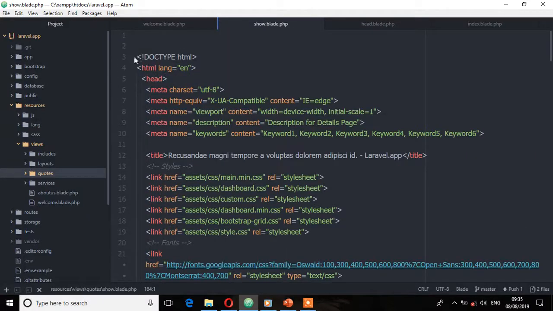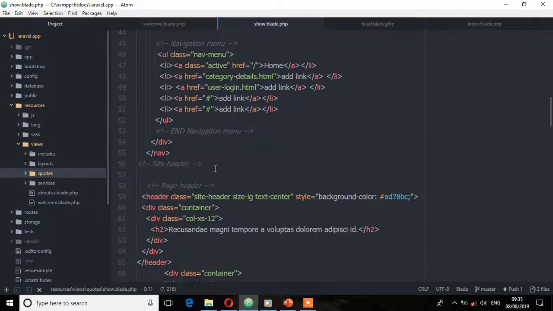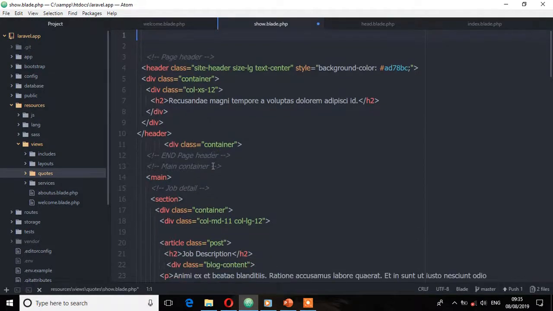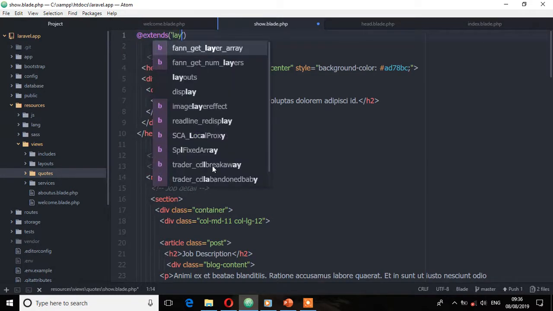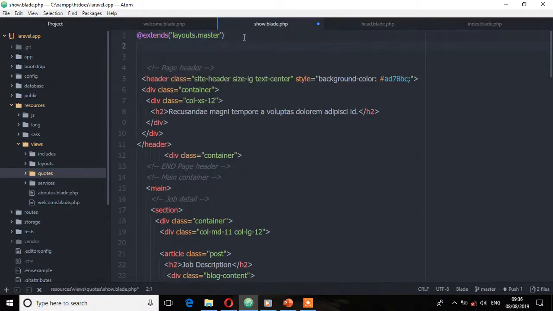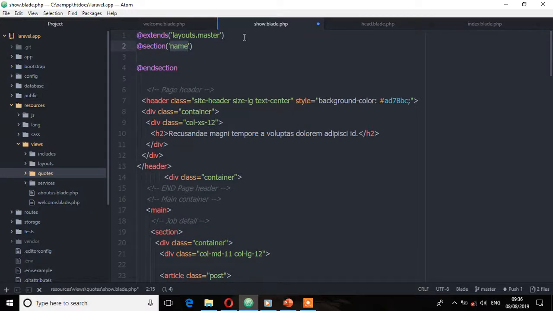So what I'm going to do is remove all these parts all the way to the navigation. And then I'm going to extend the master, which is inside the layouts directory. And then I'm going to start a new section, and the view name is content.